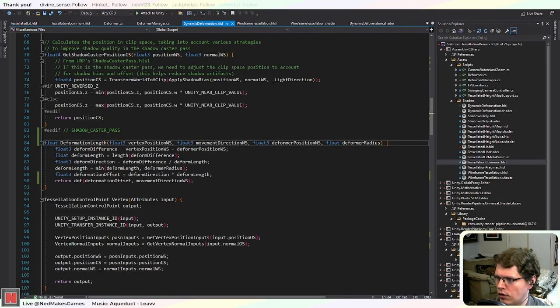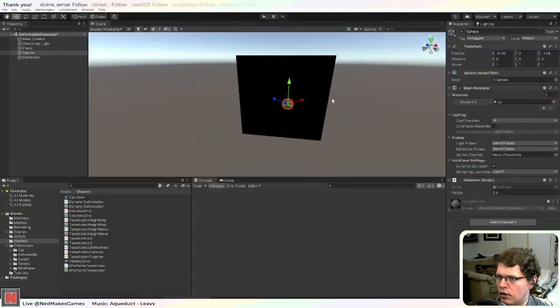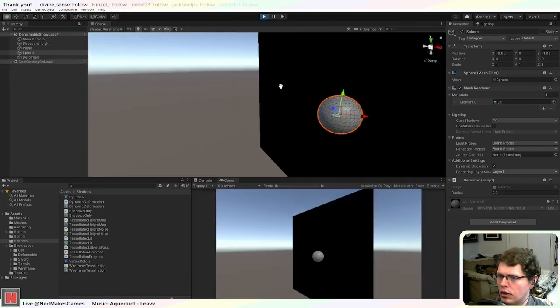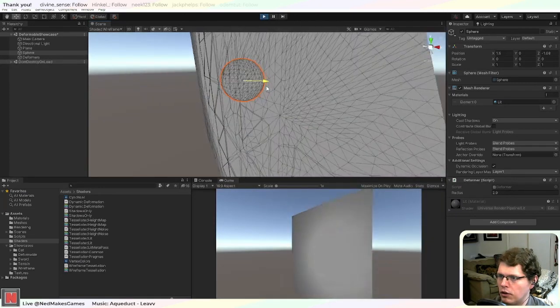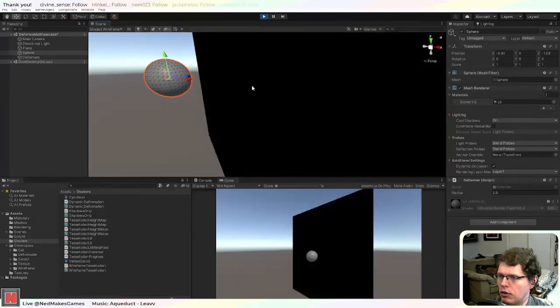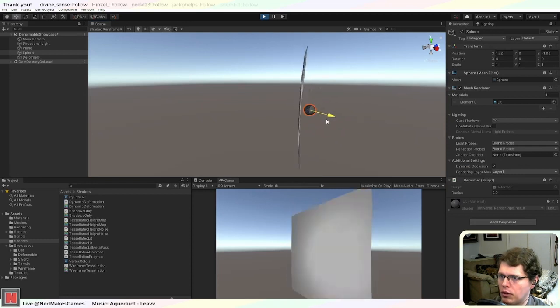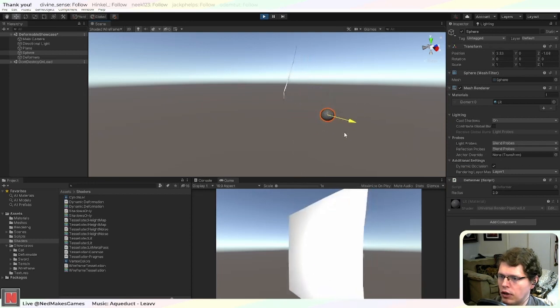Okay, so something has to be wrong with this math. I guess the other thing is that, oh, you know what? I think it has to be in play mode. Is that why? Yeah, because the script doesn't update when it's not in play mode. Okay. No. When I move past it, it doesn't happen when I'm on the other side.